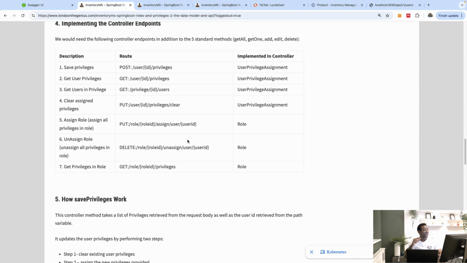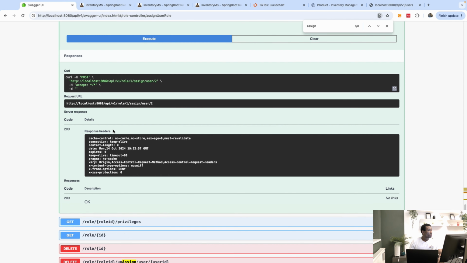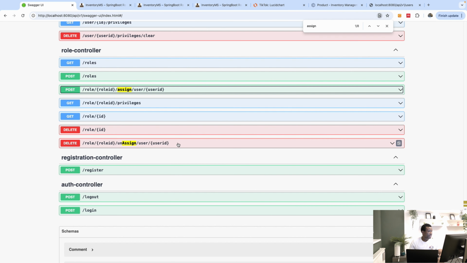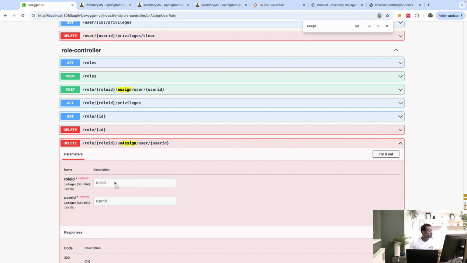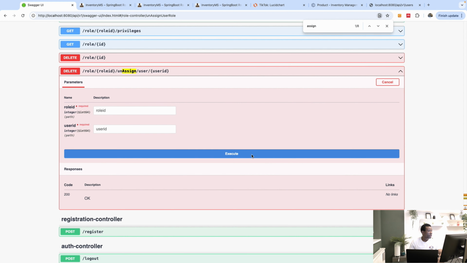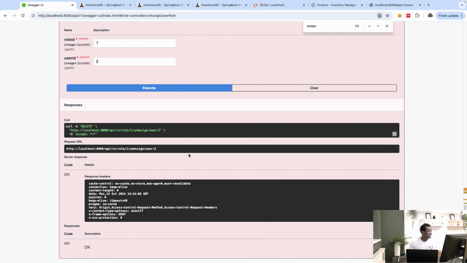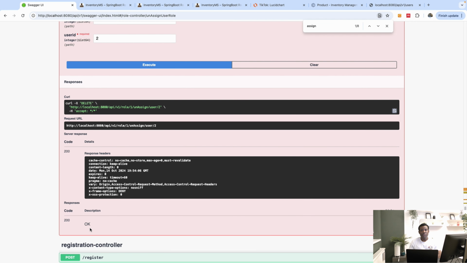So in this case, we are trying to unassign. So the thing we are simply going to change is the unassign string in the route. So instead of assign, we have unassign. So let's go to do that. Unassign, okay. So the role ID, I'm going to click on try first. The role ID is role 1, and we want to unassign role 1 from user 2, right? And let's execute. And it says, okay, 200, okay, so it unassigned.